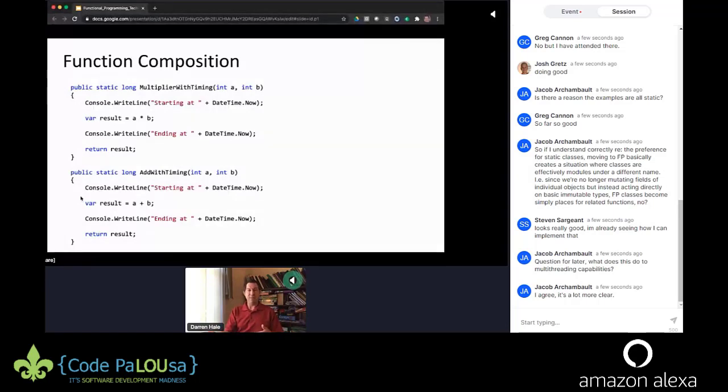I've got an add with timing that looks very similar. It takes two ints, it returns a long, it's doing the timing things, but in this case, it's doing an addition operation. I know in the past when I've had to do this kind of stuff, these performance timings and things like this were always nasty.